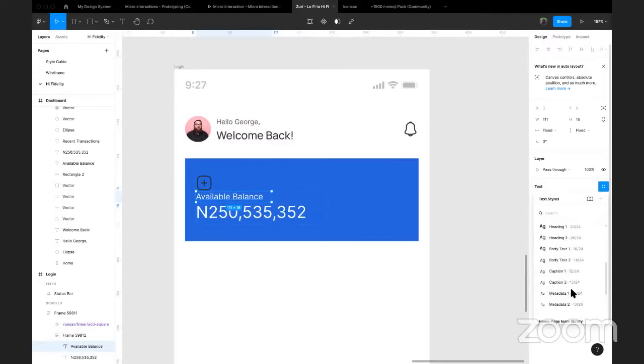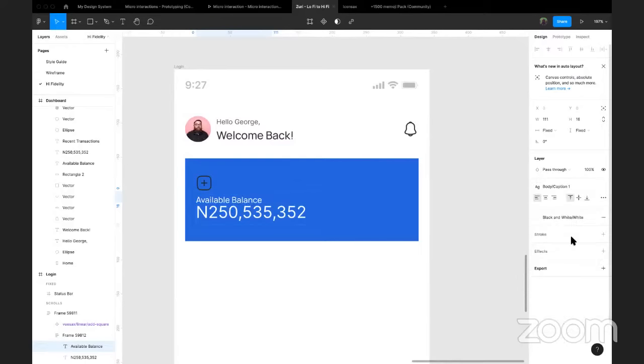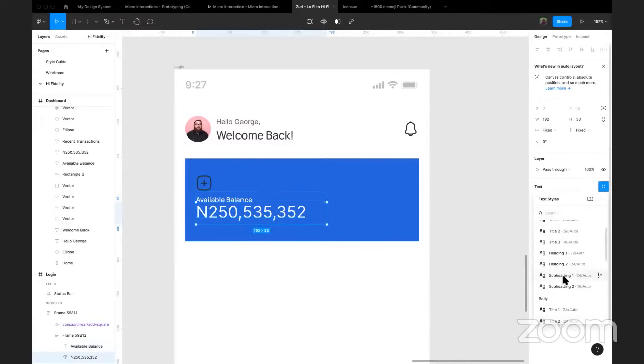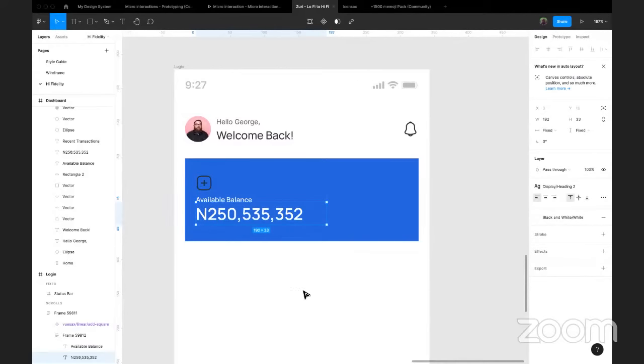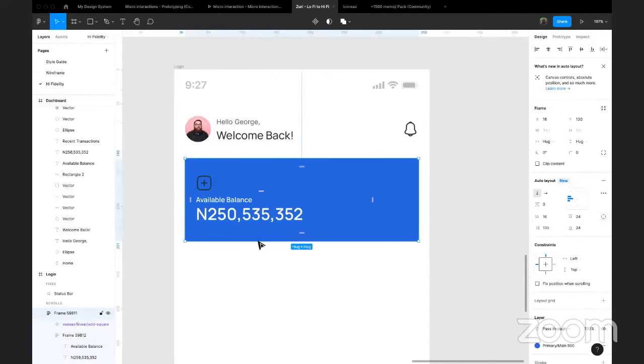Let's see. Body. This is supposed to be body 12. Not 12, 12 is 2. Yeah, I can make it 10. Then this one should be... This one can be 24. Yeah. So auto layout these two.